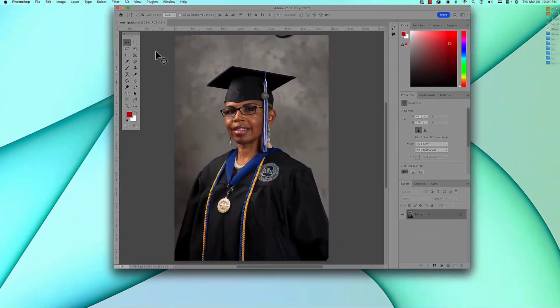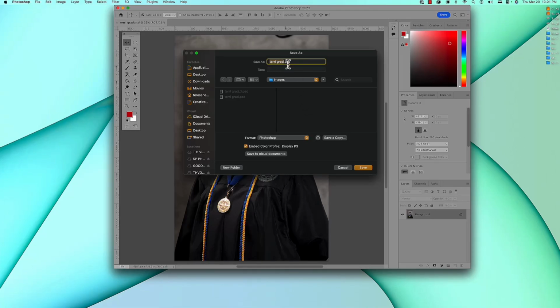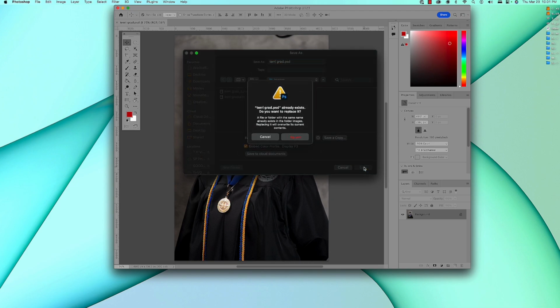Now, I have just showed you how you open an image. Next, I want to show you how you save an image. So you've done all the work that you wanted to do on this image. The next thing you want to do is save it. So you're going to come up to File and Save As. You're going to type in the name that you want the image to be so you can come back and find it later. And then you just click Save. And we're going to say Replace because I've already saved it.